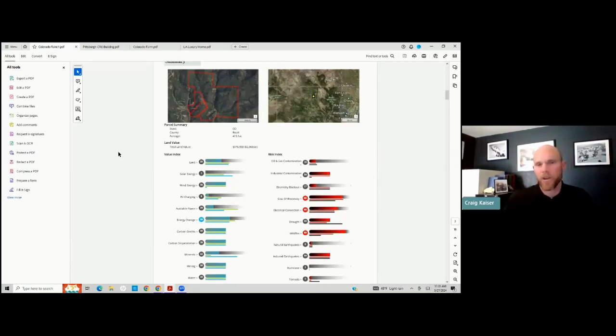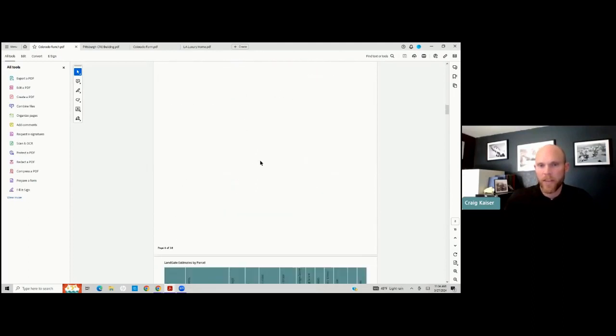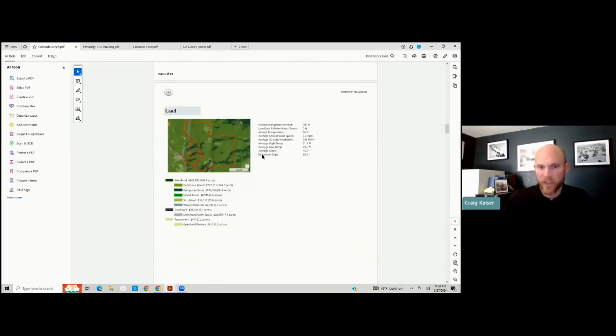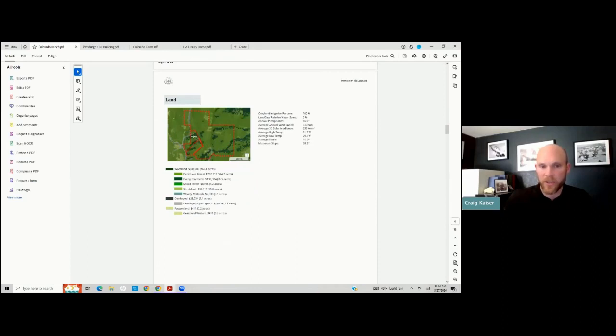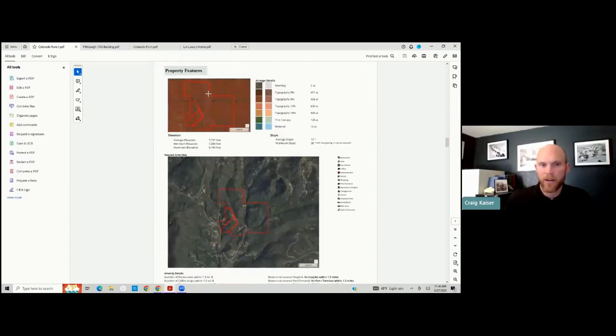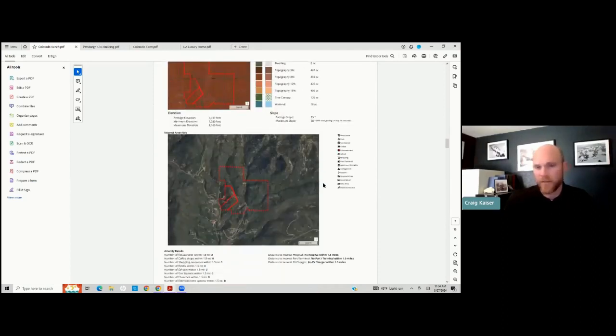What those reports look like is, and we're going to go through like 4 or 5 different ones, you can see this is a report that was generated for a ranch here in Colorado. There you can see very quickly a breakdown of the indexes, the risk indexes, and all of the technical data is stored for each one of those sections. So there's your land use data. Here is the overall property features.